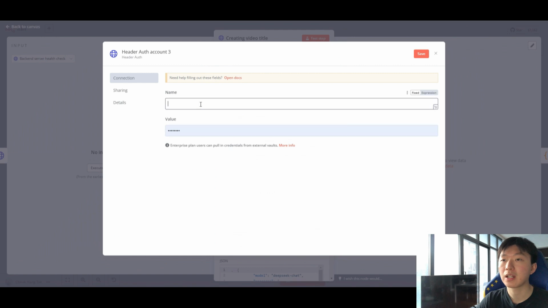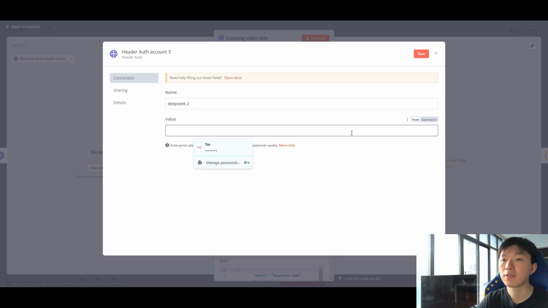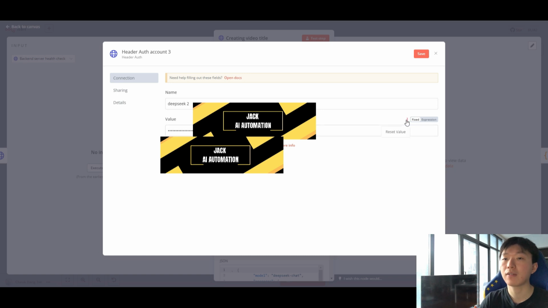In here for the header, you create a new one, and then for the name we put DeepSeek. For the value, you paste the key in there. But before that, we have to do something. You have to add Bearer, a space, and then your API key. I will have this format in my description. This is something that you might do wrong, so make sure you check my description.